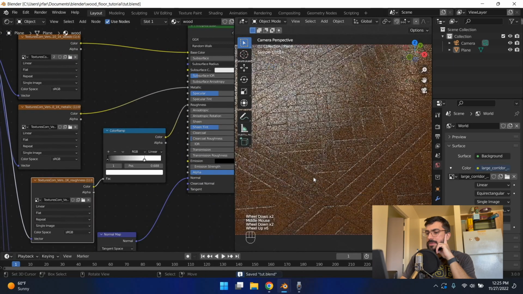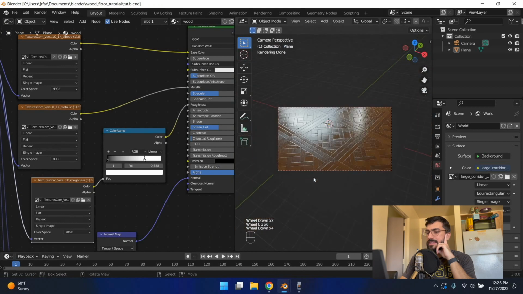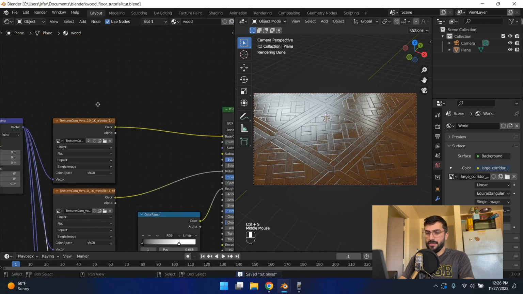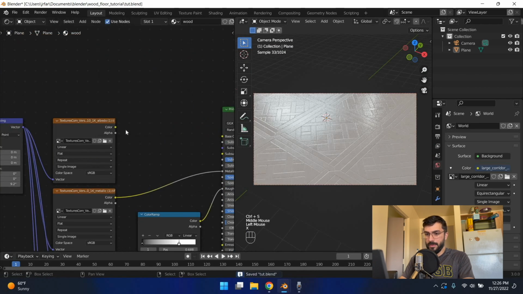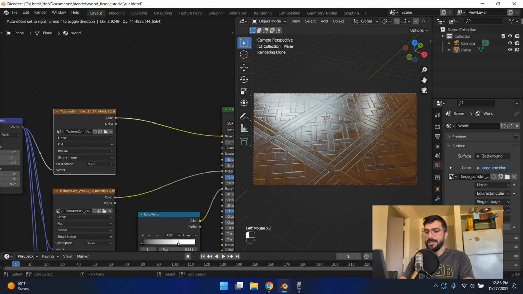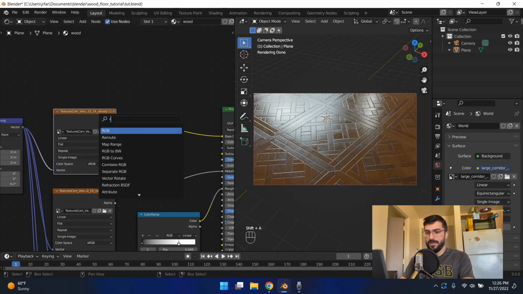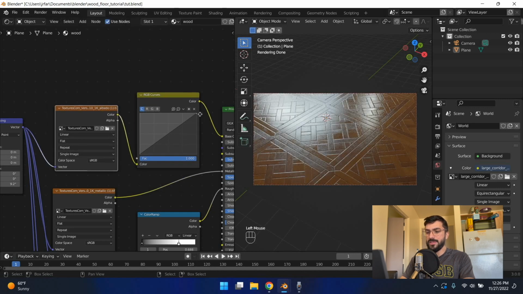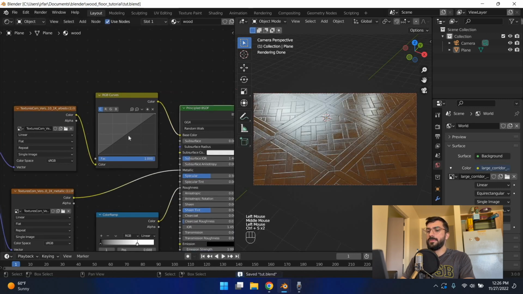So I would like to tweak the color a little bit. We can change the color of the texture by inserting an RGB curves node. So search RGB curves, place it in between the image texture and the principled BSDF input.